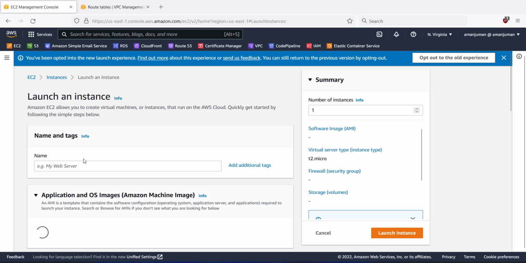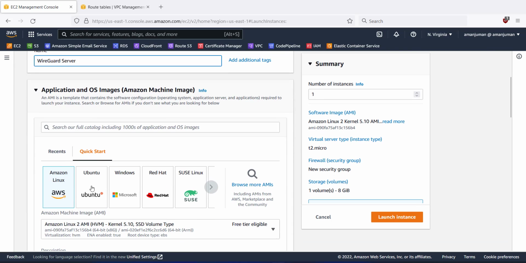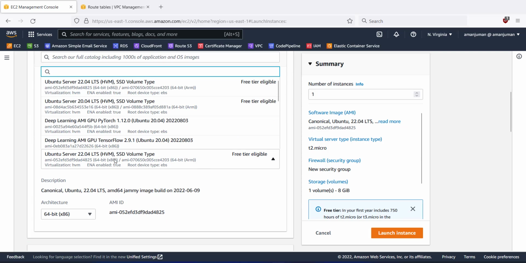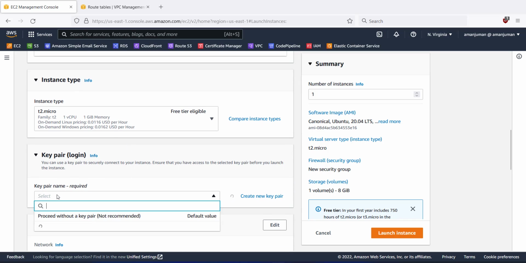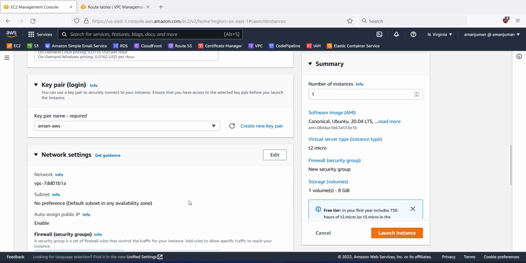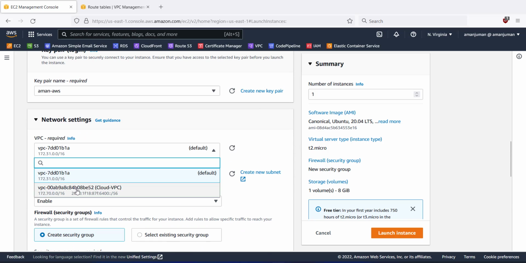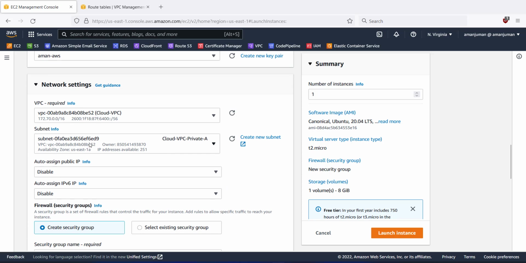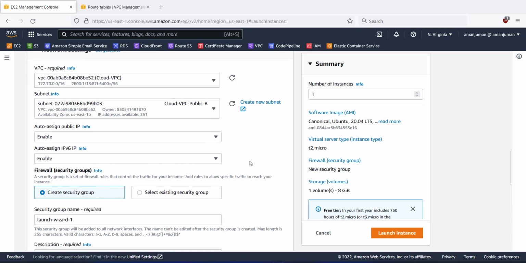Launch instance. Let's give it the name WireGuard Server, and we're going to pick Ubuntu 20, which should be fine. Then t2.micro, this is fine. Let's add a key pair. In the network section, we're going to edit the network and change our VPC to the VPC we're using. This is the important part: make sure you select the public zone. So we selected public B, totally fine.